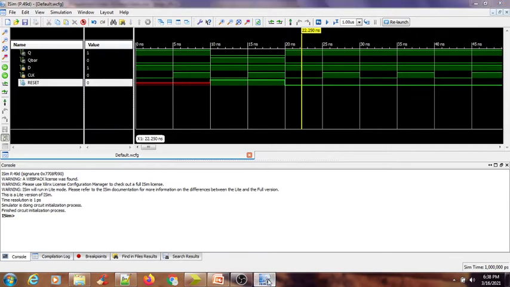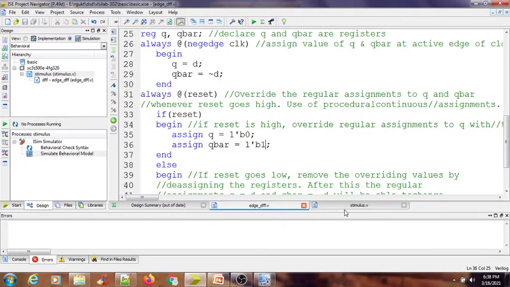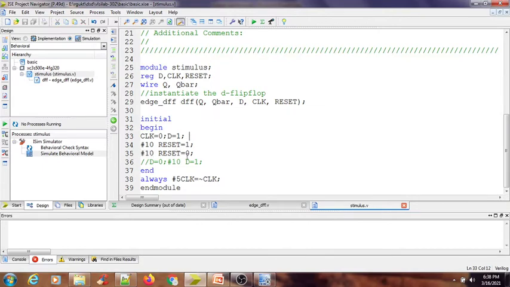So suppose in my program I have done d equal to 1. After this, if I make d equal to 0, so I am changing my regular assignment. Previously it was d equal to 1. That means after 20 seconds my d equal to 0. So now q equal to 0 will happen, and q bar equal to 1 happens. In this manner, the first type of procedural continuous assignments can be analyzed.